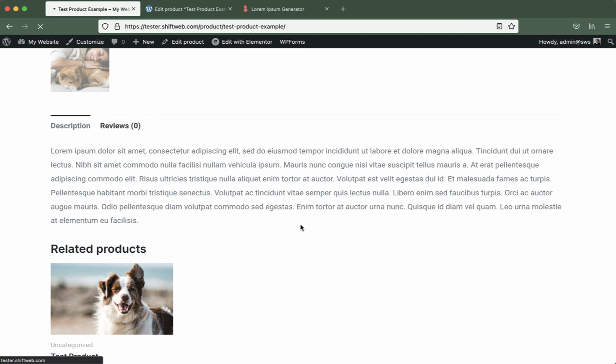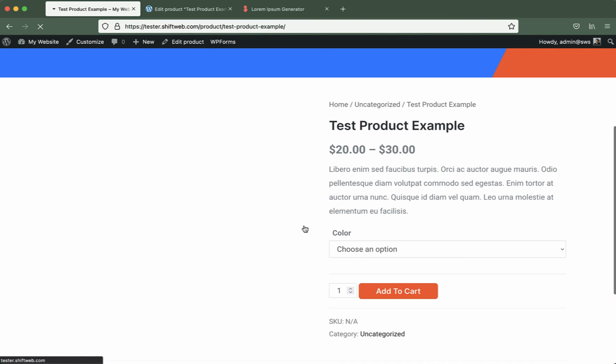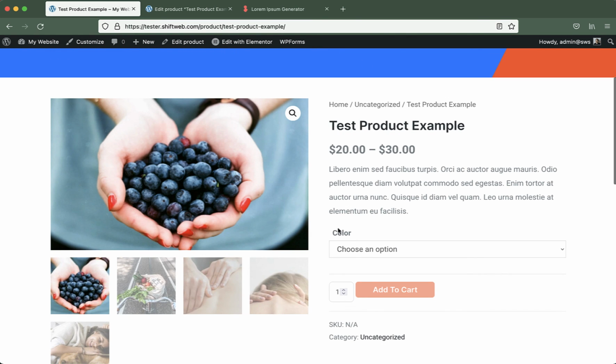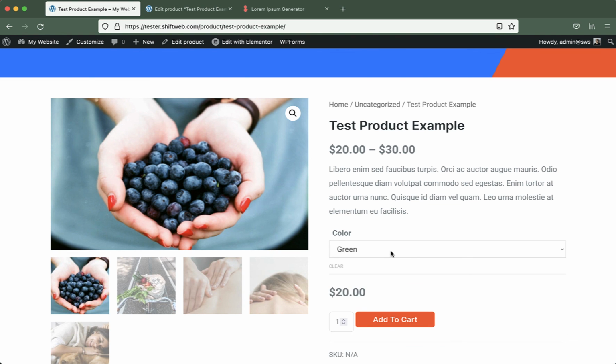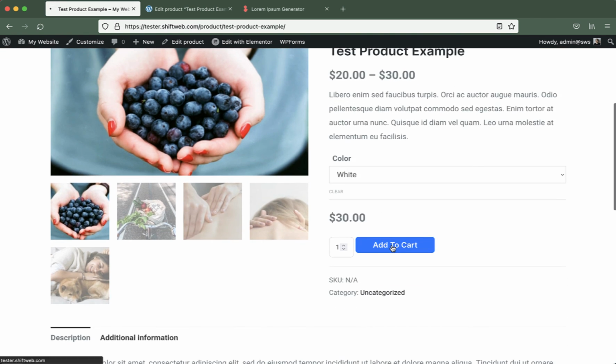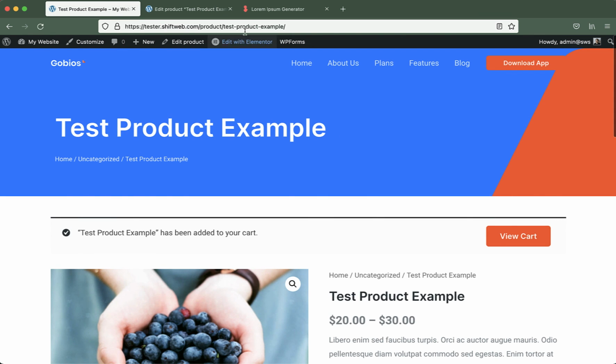Okay, I'm going to refresh this product page that I just created. And there you go. You have the color options. You can't add it to cart because all the variations have different prices. So you have to choose an option before you can add it to the cart. So here, green, $20, red, 25, white, 30. So there you go. And then you can add it to cart, and you just created a product that has different variations.